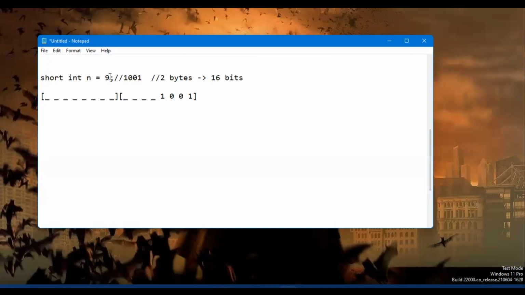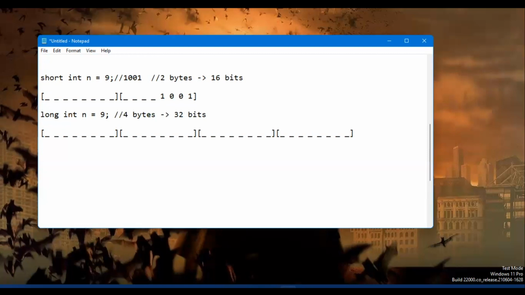This is how a decimal value is stored inside memory, retrieved, and printed. As you can clearly see here, the space for an integer variable in C language is limited. It is limited to 16 bits in the case of a short integer. If this is a long integer, suppose long int n is equal to 9, then you very well know that the size is going to be 4 bytes, which means you'll have 32 bits. So the number 9 will be stored as 1001 in this format. I hope this is clear.